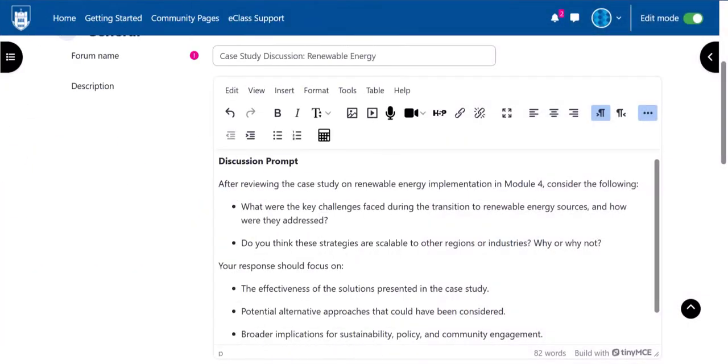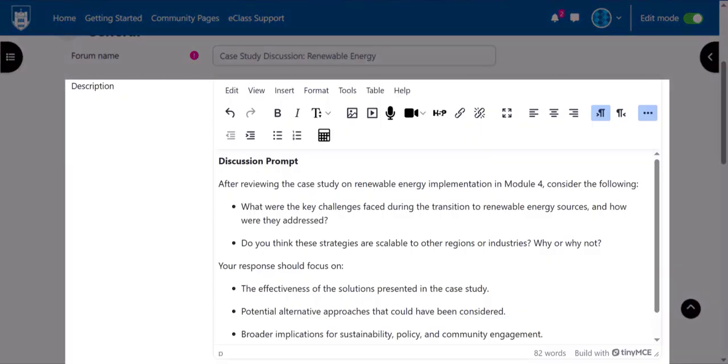Next, you'll want to write a purposeful prompt in the description. A clear, well-crafted prompt directs participants towards specific themes or questions and prevents vague or off-topic responses by setting boundaries for the discussion. Take this prompt as an example. It narrows the focus by providing a challenge, it requires analysis, and it invites personal connection for students to draw on in their response.